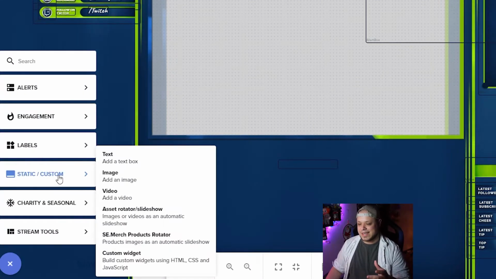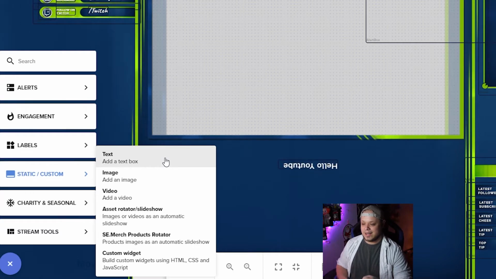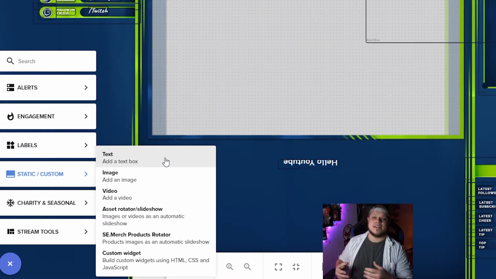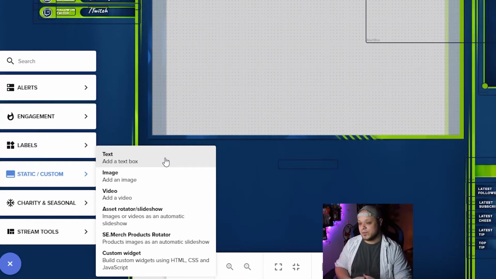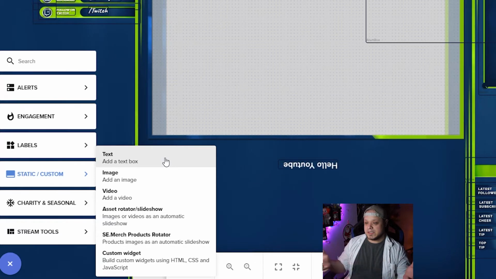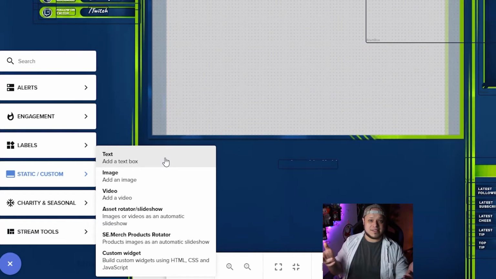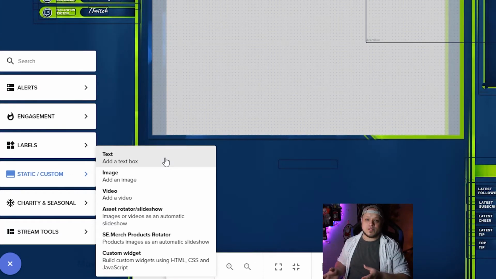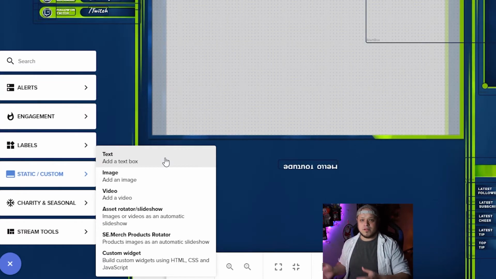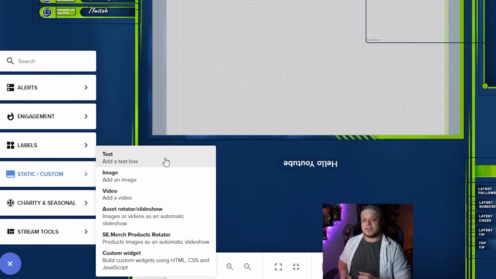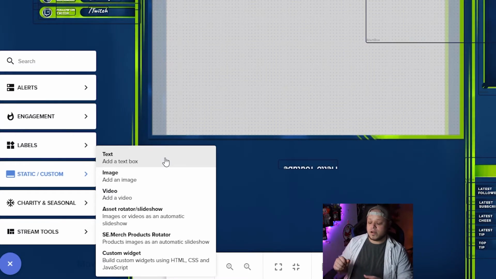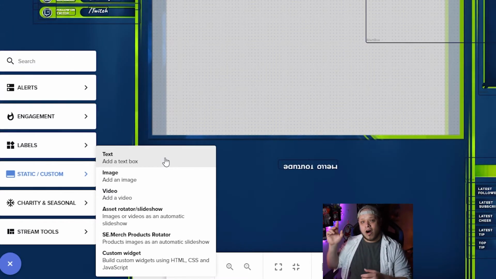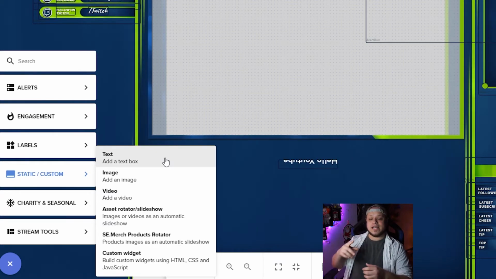So let's take a look at static and custom. We can add any text, as we just found out. We can add any image, any video, asset rotator, and slideshow. Let's say you have a sponsor by ABC Mouse as well as a sponsor by some kind of vape company or whatever you decide. If you got multiple sponsors, multiple communities, multiple logos, that's where the asset rotator slideshow comes in, because you can add in multiple pictures, multiple GIFs, multiple videos, and it'll automatically rotate between each one that you add.